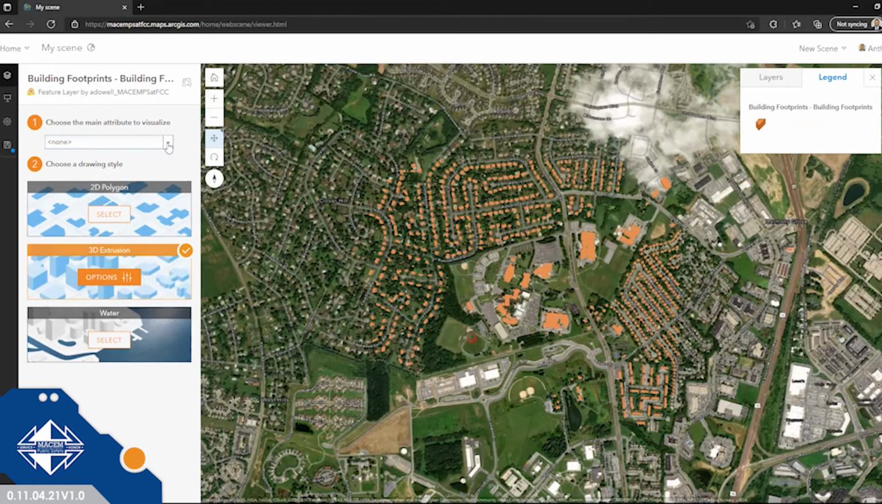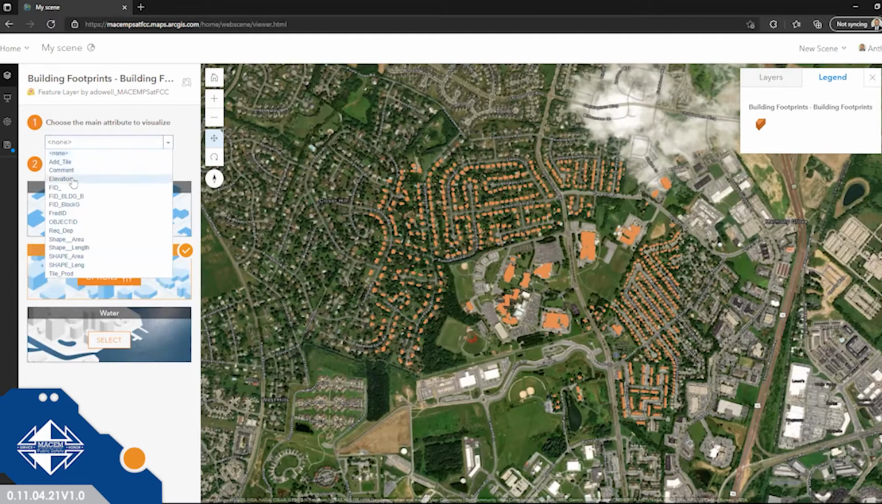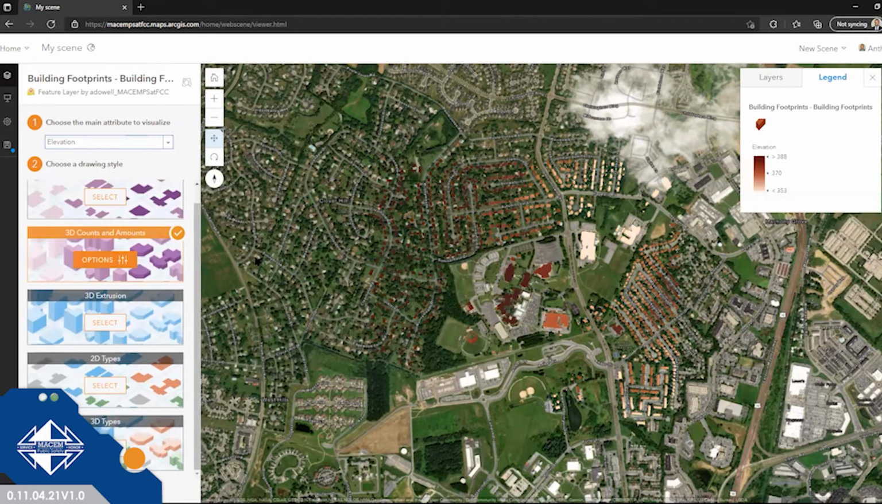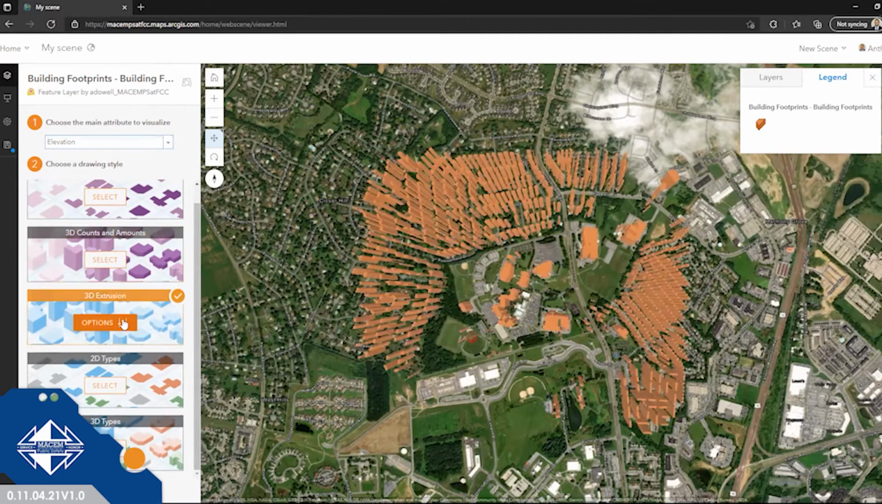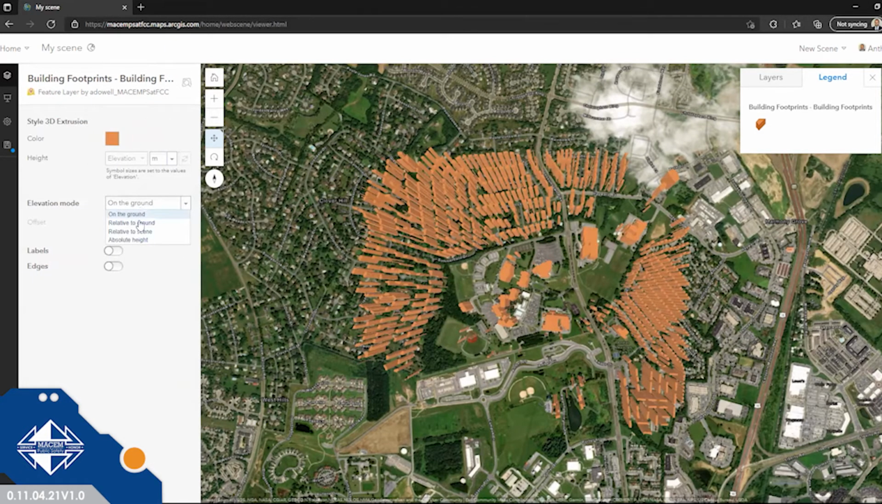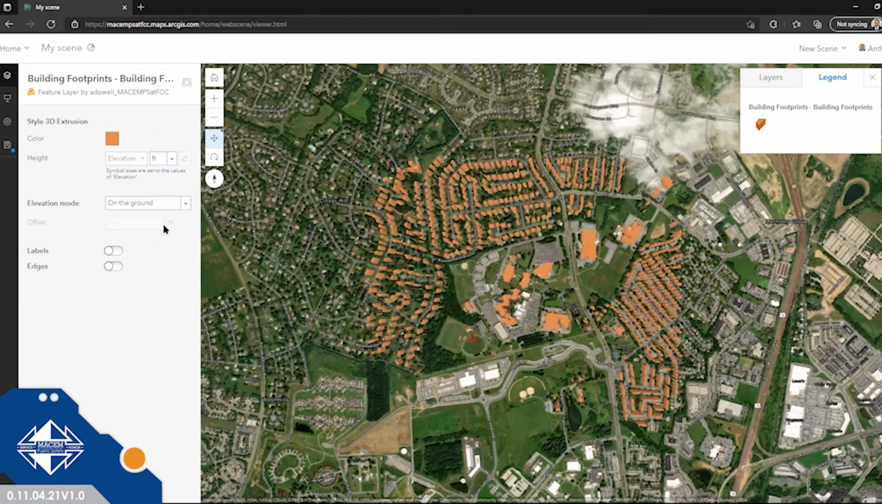So here I can grab a main attribute to visualize. I can go down here and I can see that I have an elevation assigned with each of these footprints, and I'm going to use that to visualize. And you can see here now that I've got an elevation assigned. I'm going to use that elevation for extrusion. And I'm going to change this to relative to the ground level. I'll change this to feet to be consistent with my units.